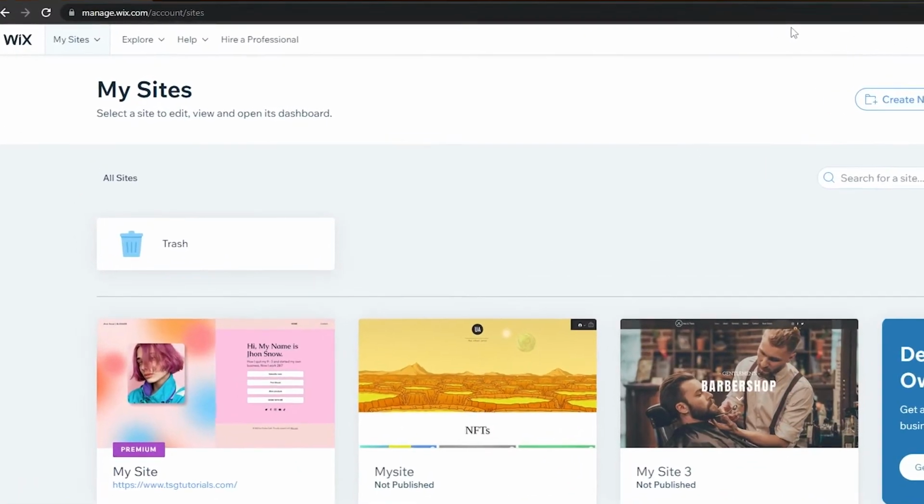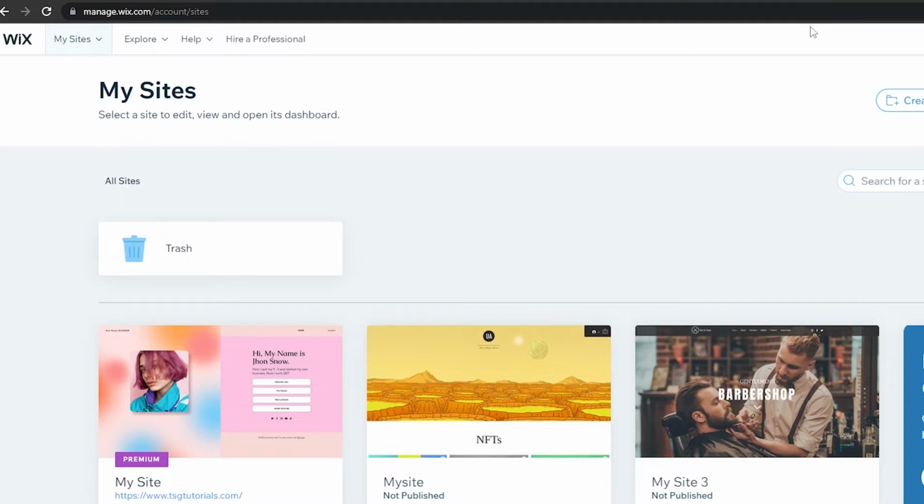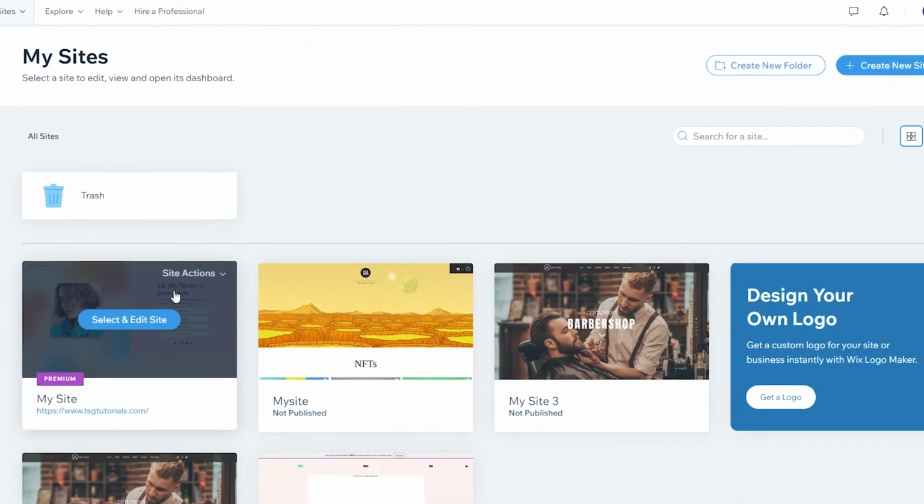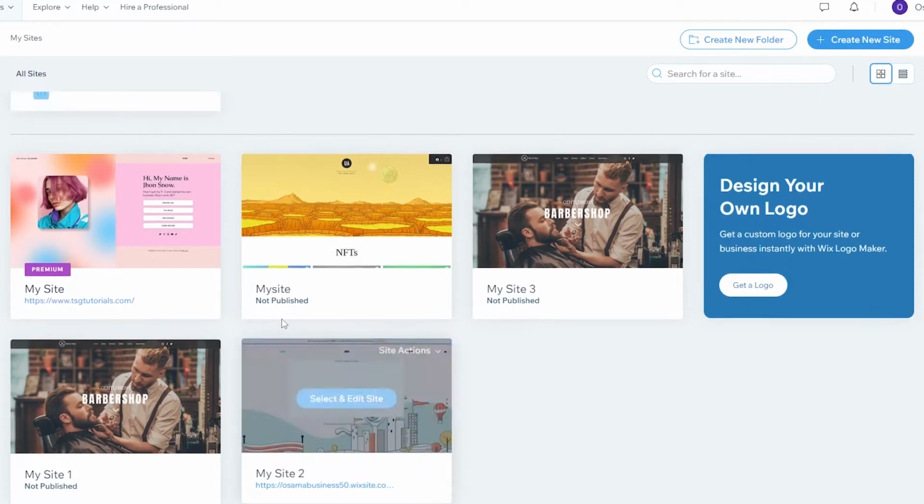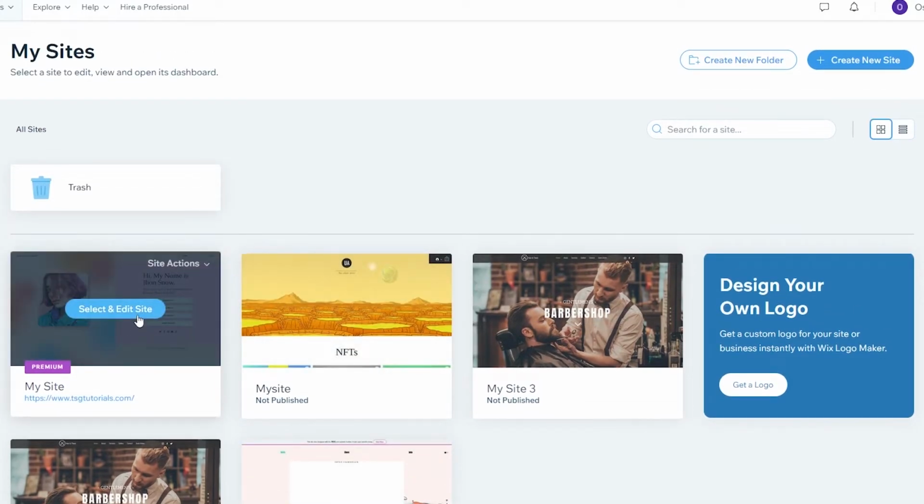So over here I'm on the Wix dashboard, and as you can see we have a bunch of different websites. Now when you first log in, this is what it's going to look like. So over here we're simply going to choose the website that we are going to be creating a campaign for. For example, if I'm going to select this website, simply click on select and edit site. It's going to take us over to the dashboard for this website, and we're going to start editing and creating our email campaign.